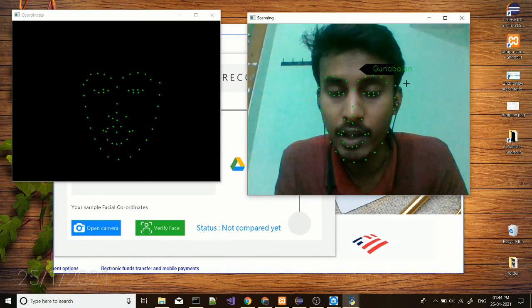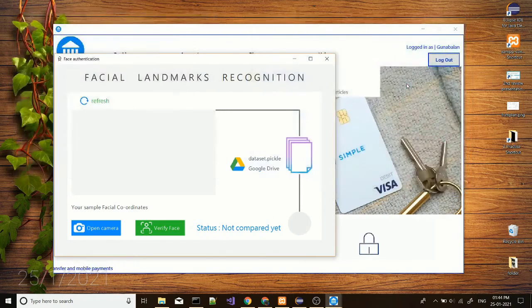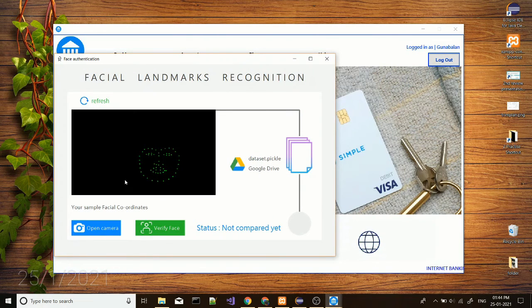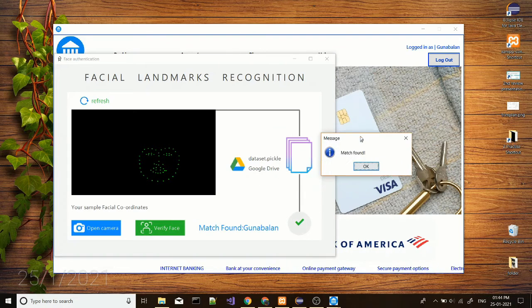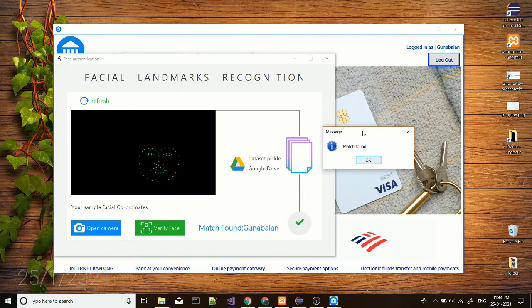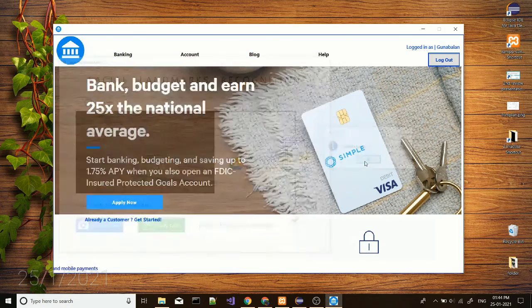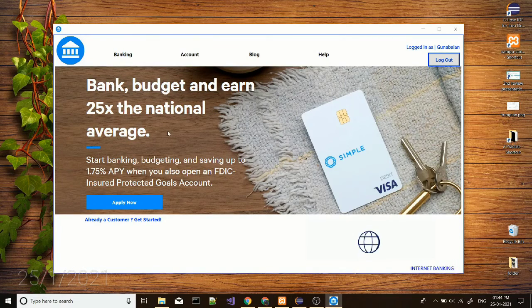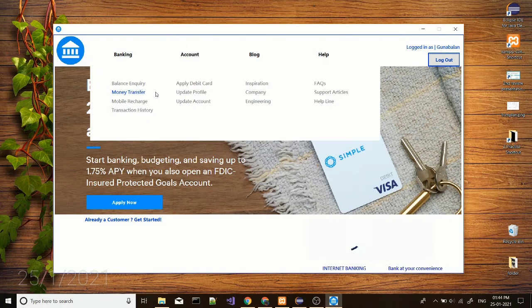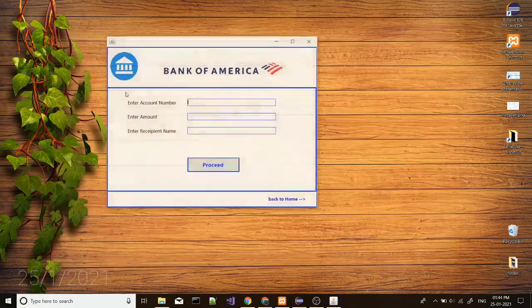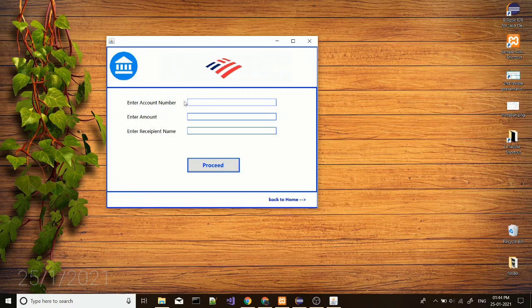When I confirm and refresh, it took my sample FaceNet code for our understanding. When I click verify face, it shows a match found, which means that even though Robert also has my face, I am able to have two accounts in two different applications. That's why it verified my face. So I passed these three authentications successfully. Now it will allow me to do the money transfer.